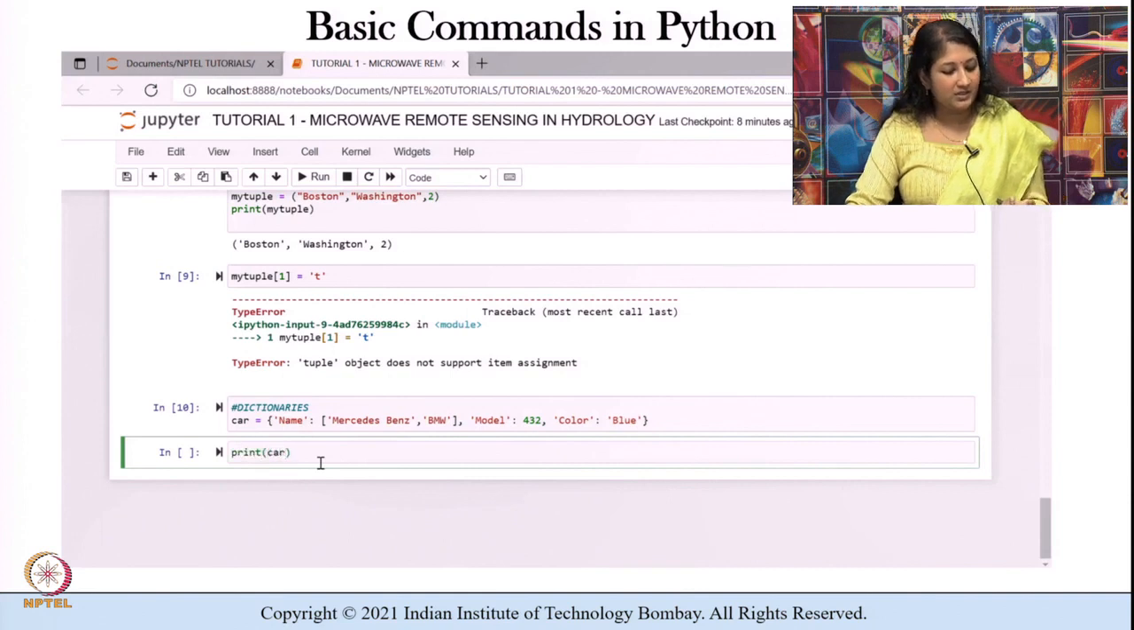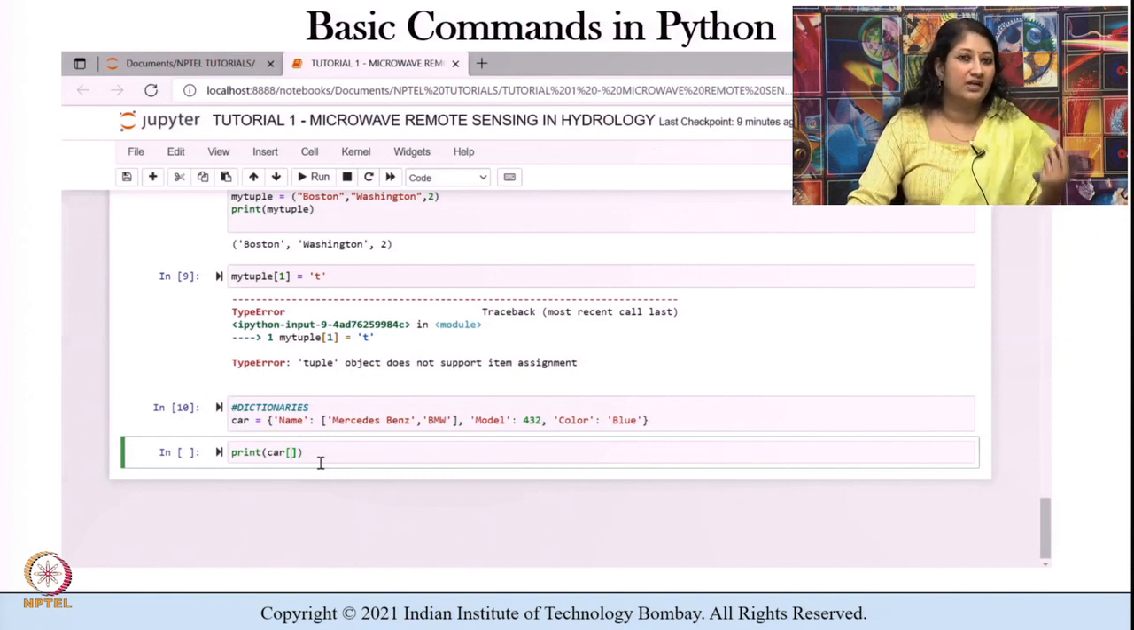Say I want to print the car name. I can do the same with car model or color. So, this is of course a simple example, but in hydrology we can use a dictionary to store, say, the names of automatic weather stations (AWS) and their corresponding rainfall values. Okay. And whatever simple commands are being shown here, it will be more clear when we try to work with images, which are nothing but a series of numbers.